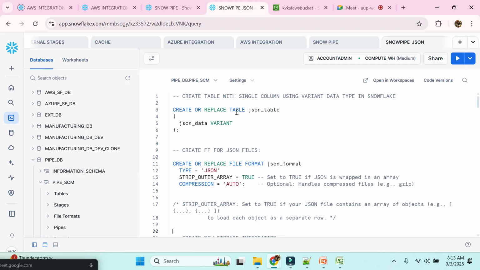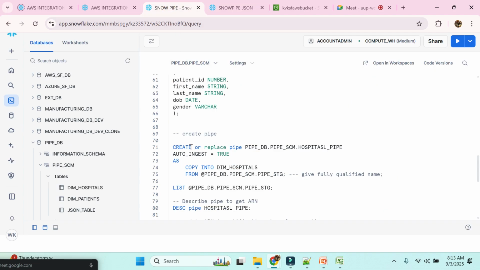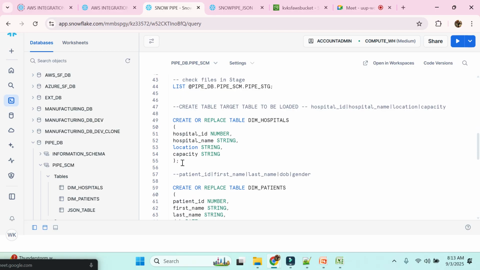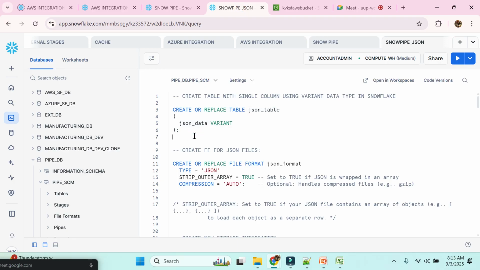So here we have to create the target table. When we create a target table in Snowflake for CSV file formats, we have to include each and every column: column 1, column 2, column 3, all the columns which are there in the source table. But in semi-structured data, we are unable to find the exact number of columns, because it is semi-structured. It is not structured.